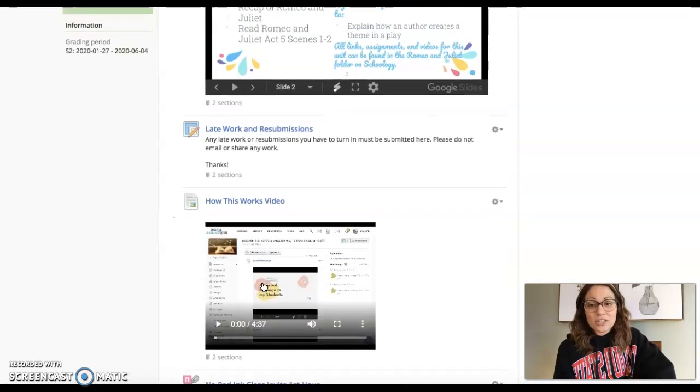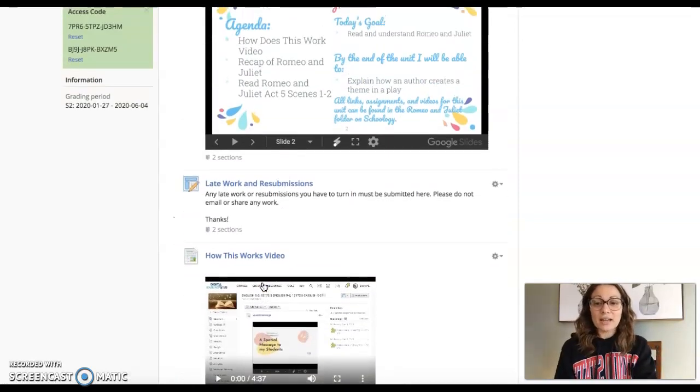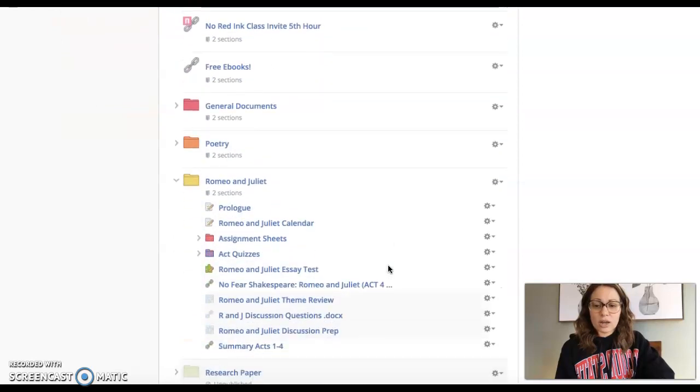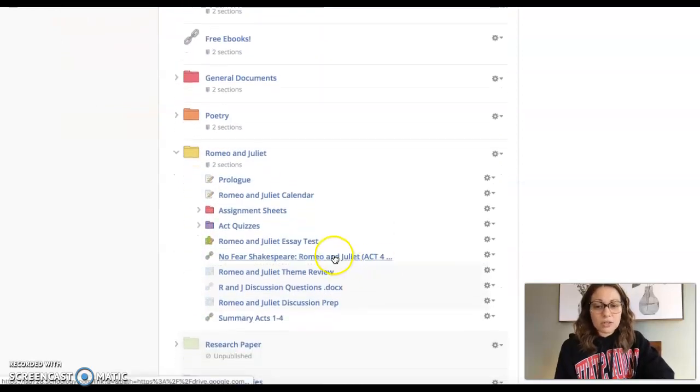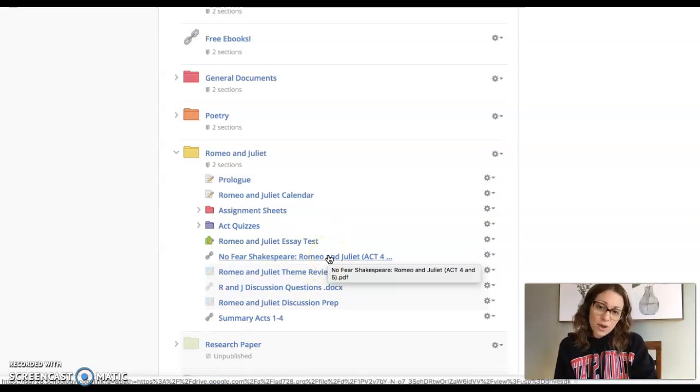Once you're done watching that, then you guys can read Act 5, Scenes 1 through 2. Scenes 1 through 2 are short-ish, and if you need a copy of it, there's a link to a copy right down here in your Romeo and Juliet folder. Otherwise, if you have your own book, obviously you can read that.